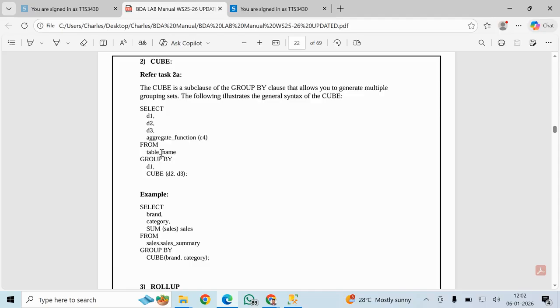The data cube can be created by using a group by clause. Why? Because cube is a subclass of the group by clause. Therefore cube is used inside the group by clause, and the dimensions D1, D2 and D3 can be mentioned like this. Now we are going to generate the data cube by using these SQL statements.